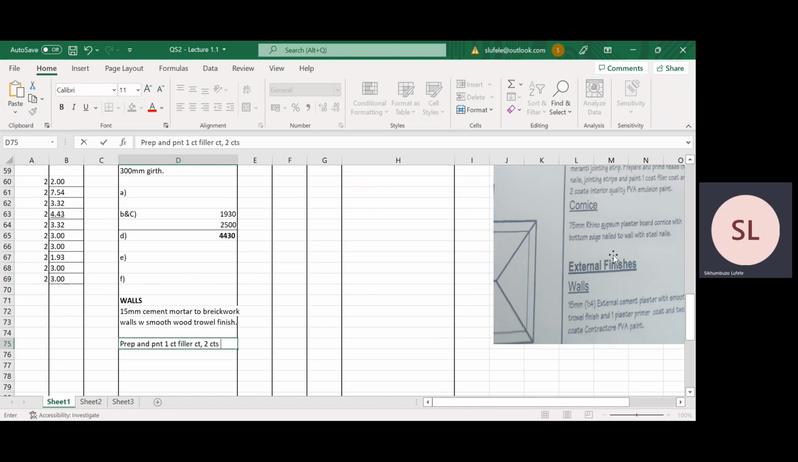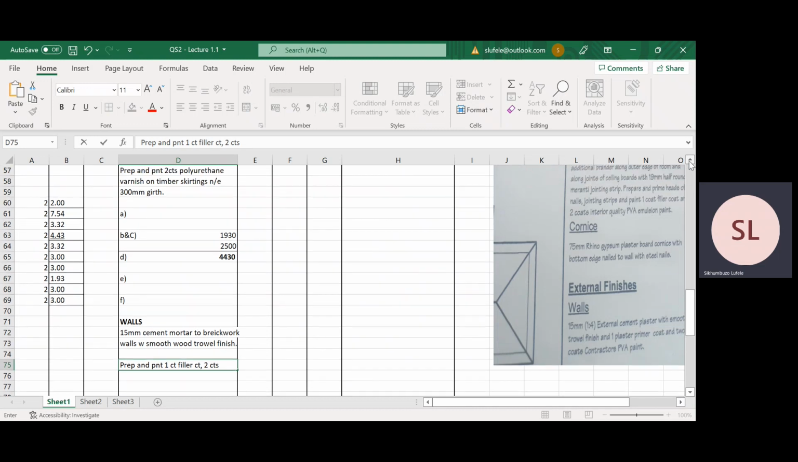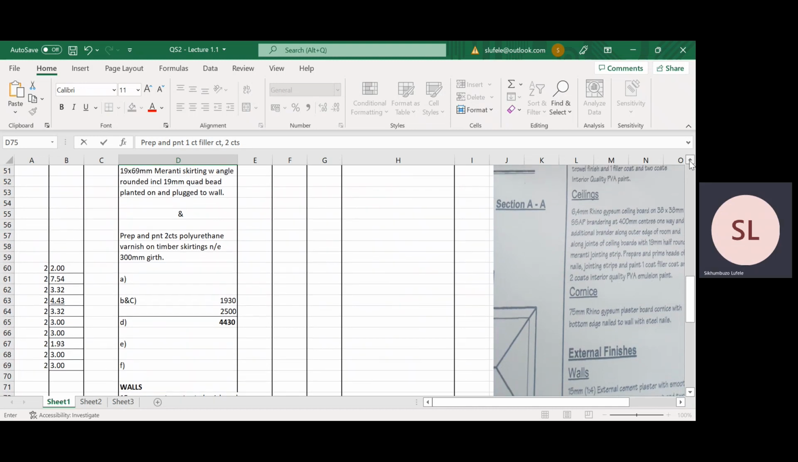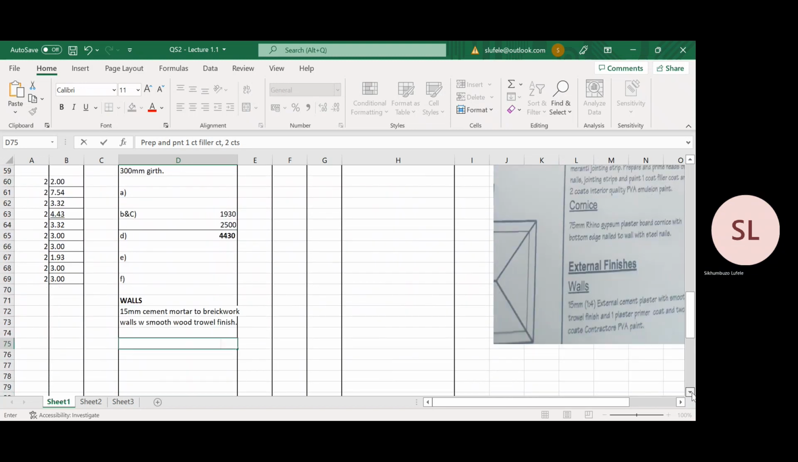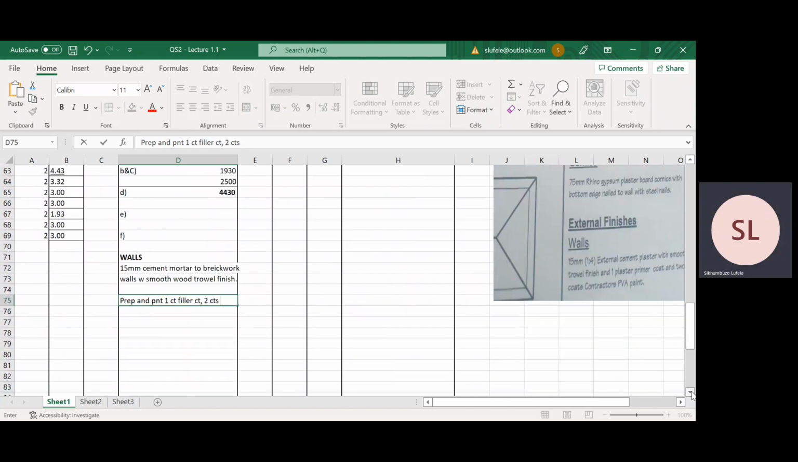Let's go back and look at the description properly. 2 coats interior quality PVA paint. So that is what we're going to do.